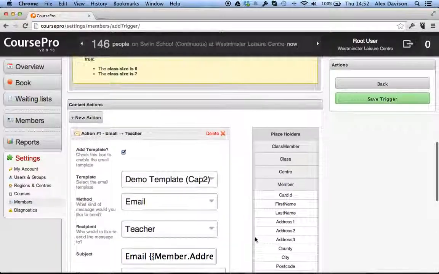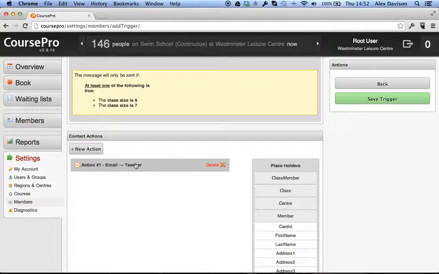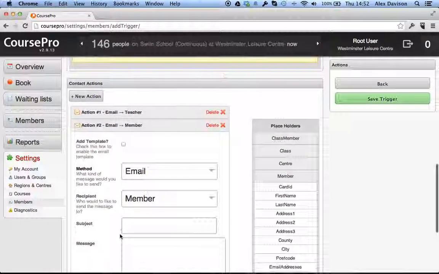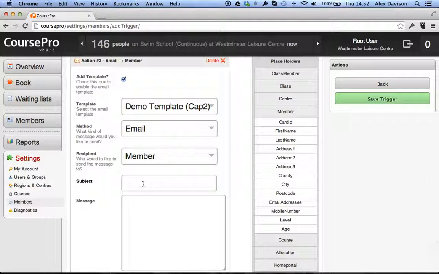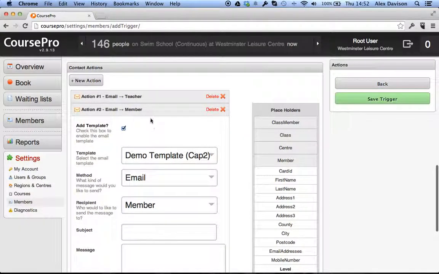Okay, so once you're happy with that action, you can click on that to minimize it, and then you can add a new action. Okay, so this is for the same contact trigger, but just a different action that can be given. So for example, this one can go to the member specifically. You can have a template as well. And then you could have a different message to both the member and the teacher. Okay, and you can write that in the same way.